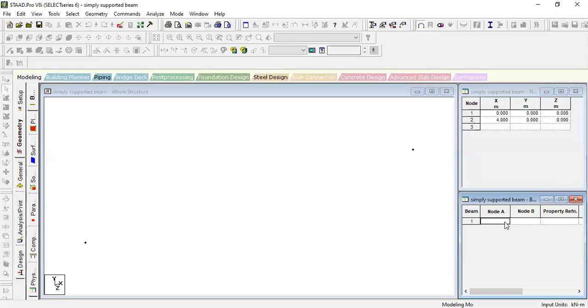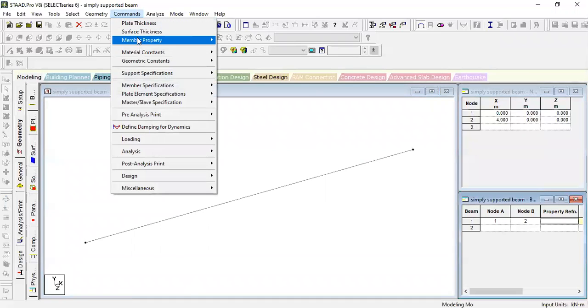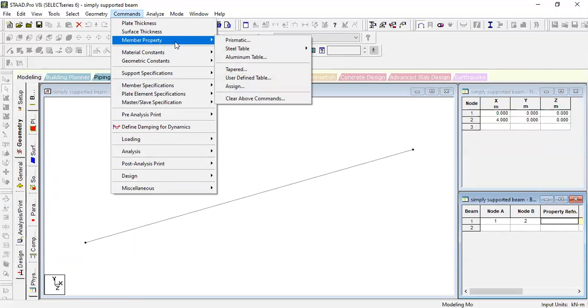For that, node A means the first node and node B is the second node. After entering node 1 to 2, this is node 1 and this is node 2. Both the nodes have been connected by a beam. And go to the commands and member property. Go to member property and then prismatic. Here prismatic is there.